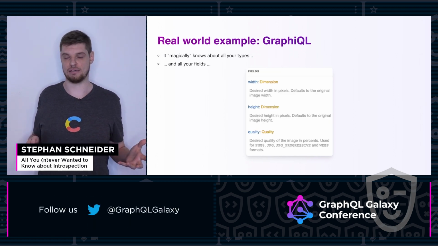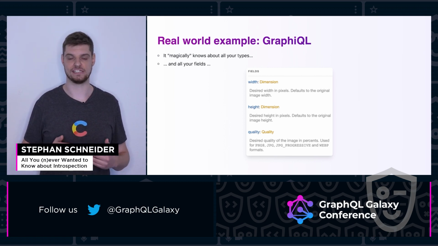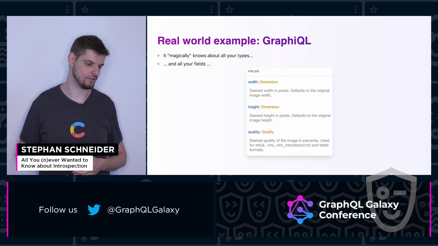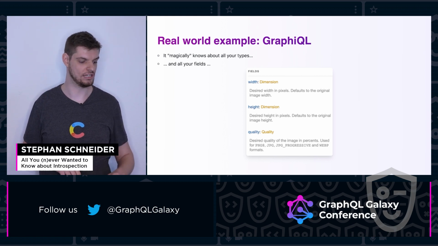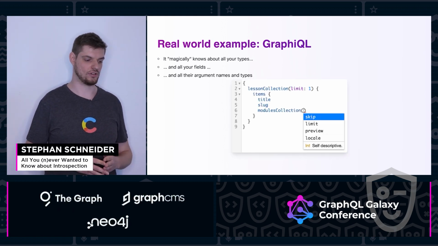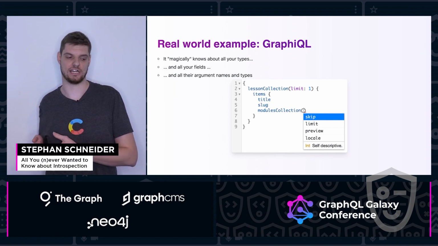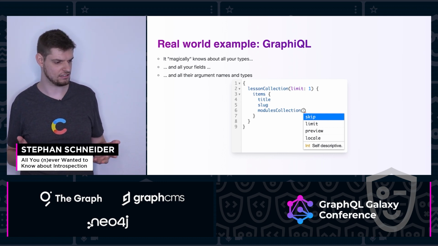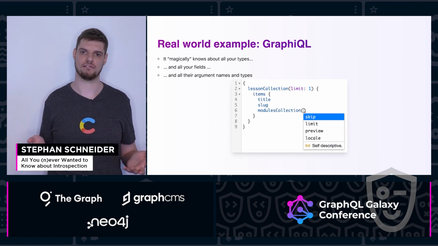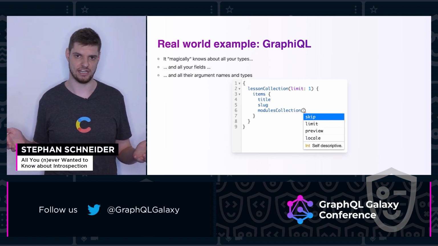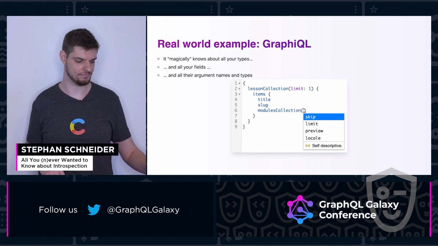Then for all of those types, it also knows about which fields you have available. And as you can see here, for example, also the descriptions of them. But not only that, you also have for all those fields, their types and their arguments to the types as well. So in the end, GraphQL knows about everything that your schema contains and can give you autocompletion for it.